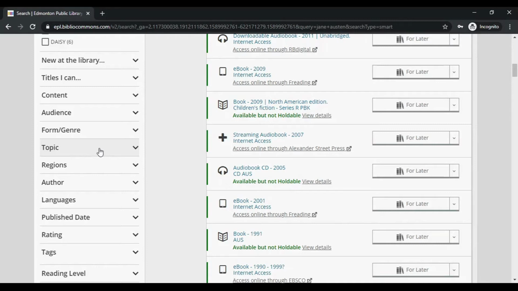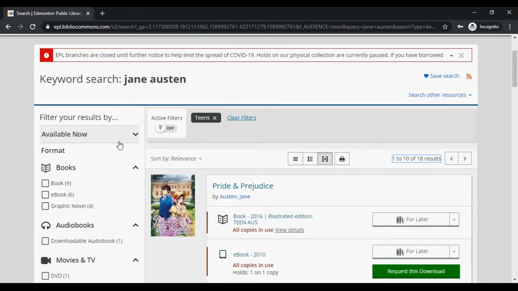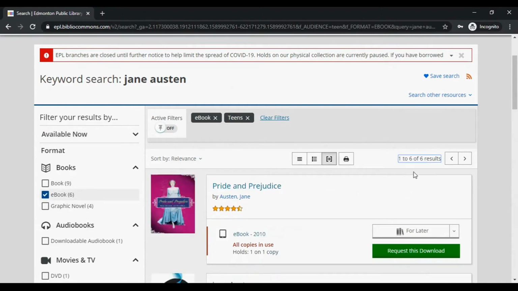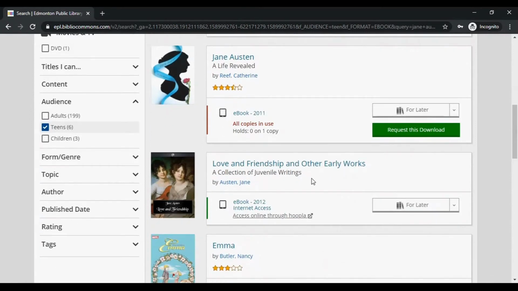So for these results, I'm going to filter to teens, and then I'm going to limit it even further and look just at ebooks. And as you can see now, I only have 6 results that I can take a look at.